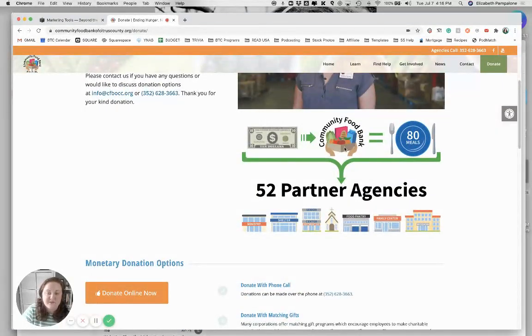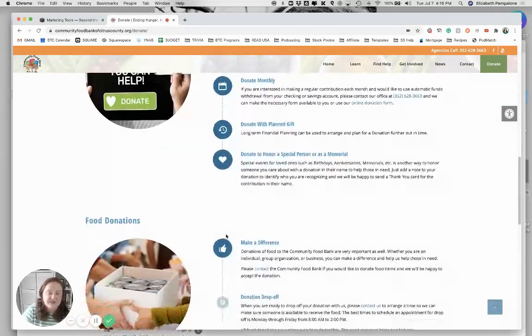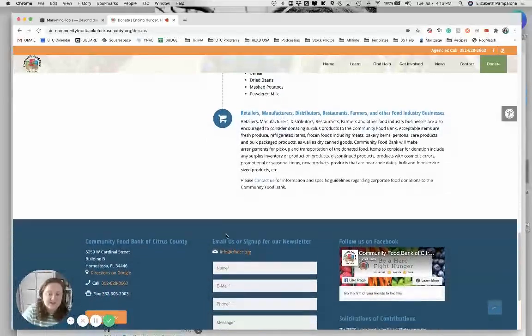Yep, I like this. You've got money, food bank equals meals into the partner agencies. Great, love the little timelines. These are great. This is great.